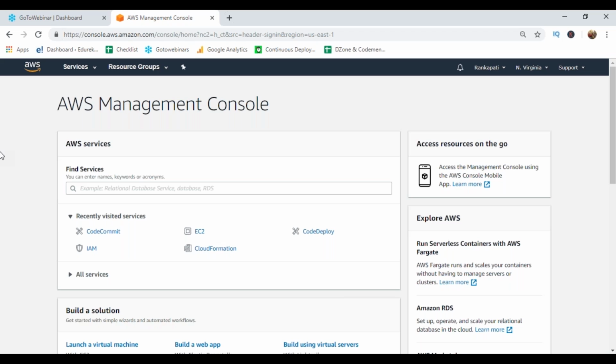So guys, I've gone ahead and switched into my AWS console. In case you are new to AWS and new to some of my sessions, you might not know what the AWS console is. In that case, I would suggest that you go ahead and create a free tier account on the AWS website.